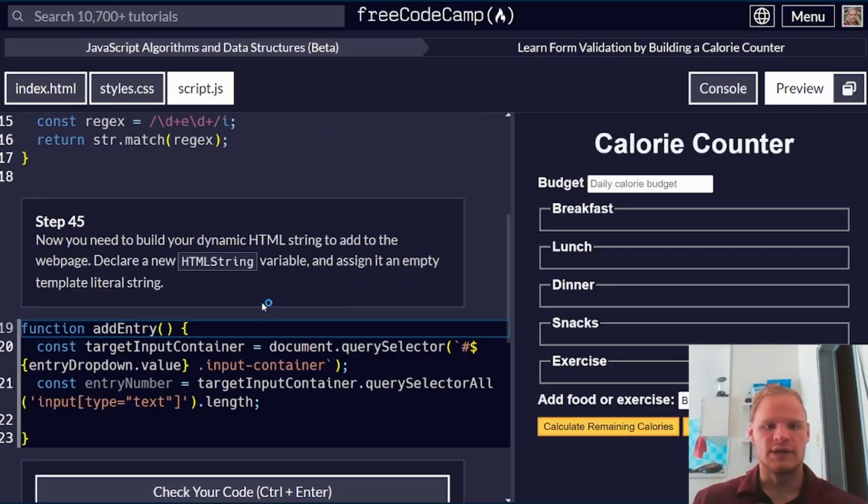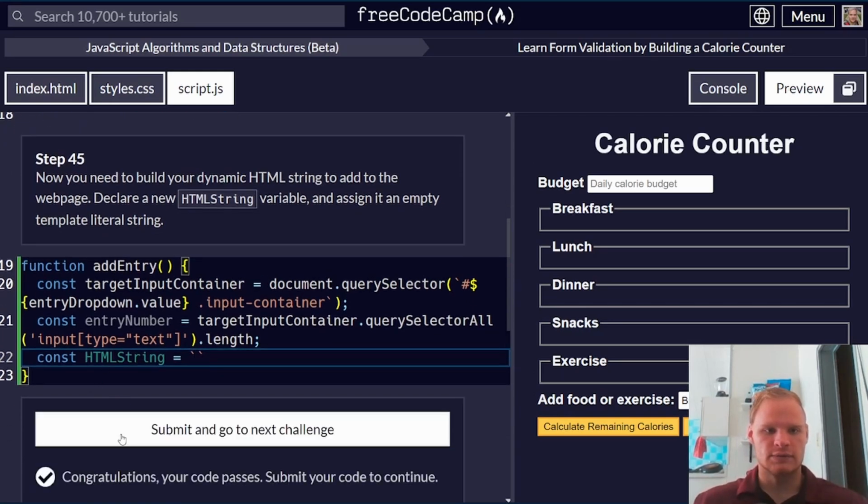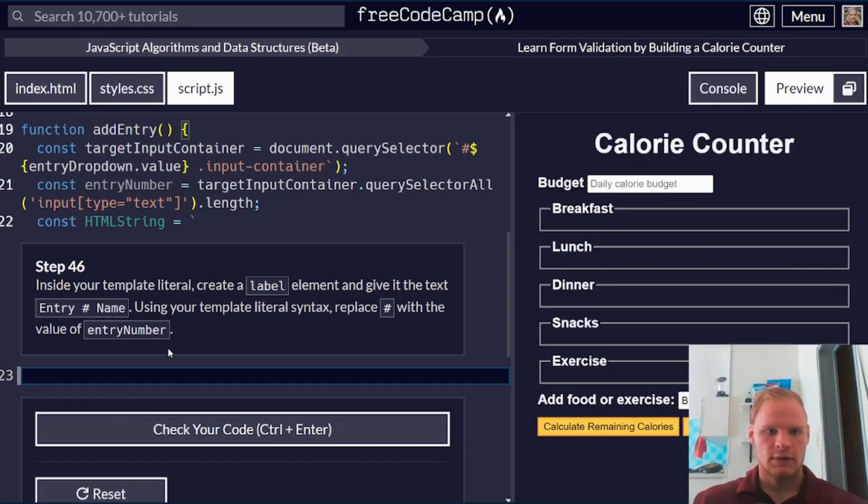Now we need to build your dynamic HTML string to add to the web page. Declare a new HTML string variable, const HTML string, and assign it to an empty template literal. Okay, I'm not sure why that's highlighted like that. Inside your template literal, create a label element. So we need what, like dollar sign label? Wait, no, label element. This makes no sense to me.